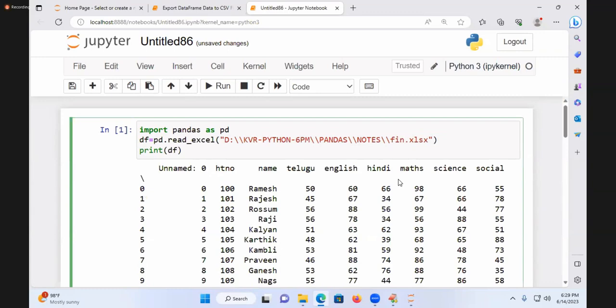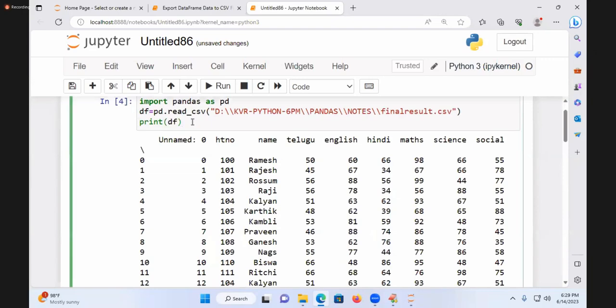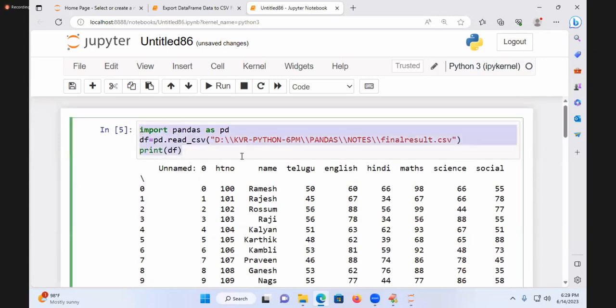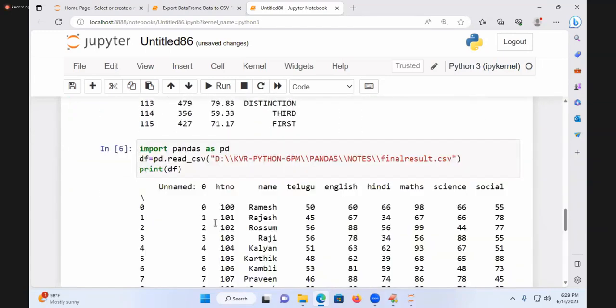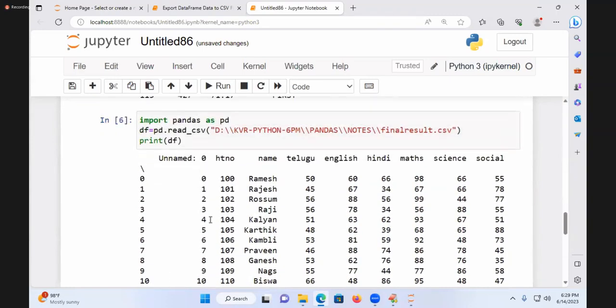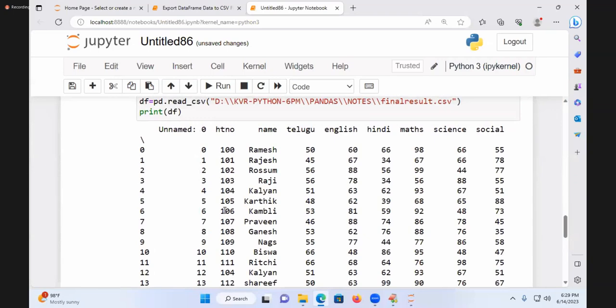Instead of that, if I read, what is this now? Final result dot what? CSV. You just say read_csv. If I say that, you'll be getting the CSV file. read_csv. Get this place because so many things I have to change. So you are getting this type of data available here. Okay, let it be, not an issue. Don't worry about it. This you don't worry, and we will take care of this.